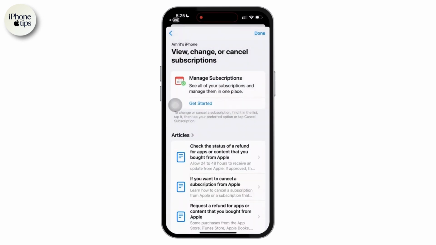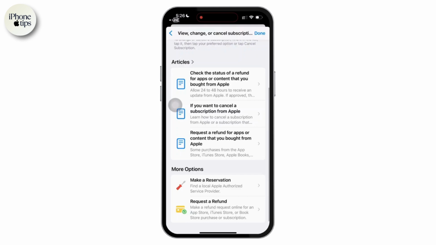And if the chat option is available, you can use that to speak with the Apple representative and explain that you need to cancel your subscription to change your country, and they might be able to assist you. And after following these steps, your issue should be resolved.